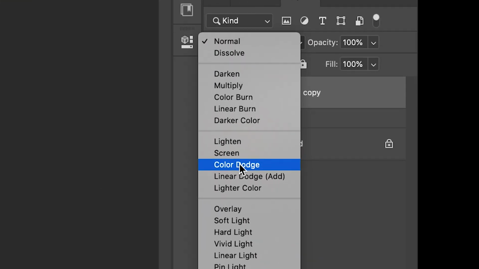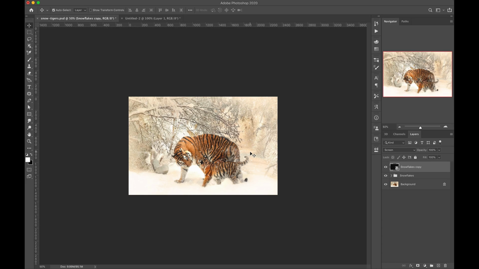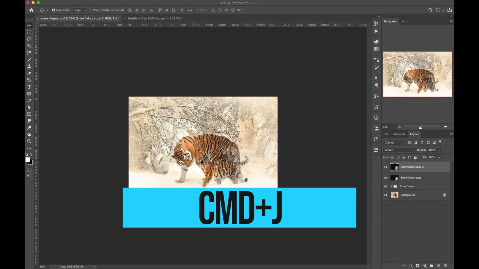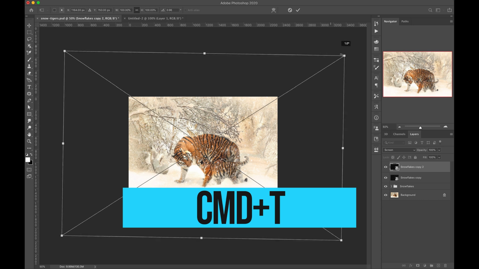You're going to want to set the blend mode back to screen to knock out the black background color. And from here, you can just once again go to town, duplicate this, transform it, rotate it. And that's all I'm doing here.